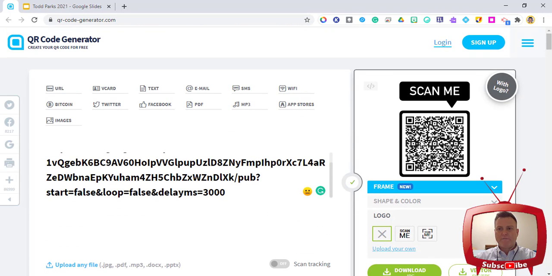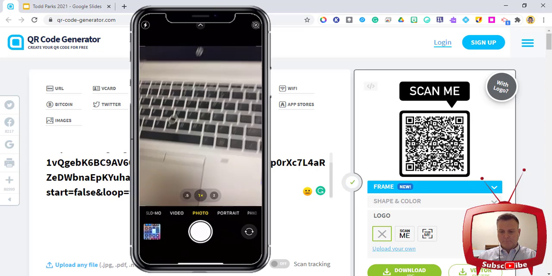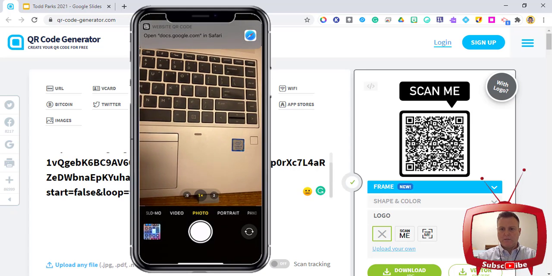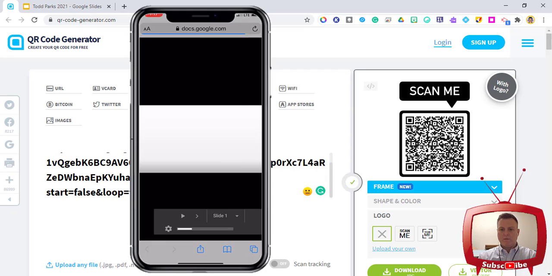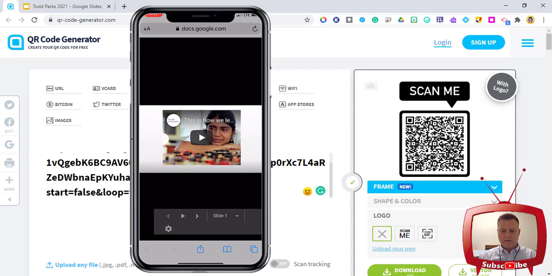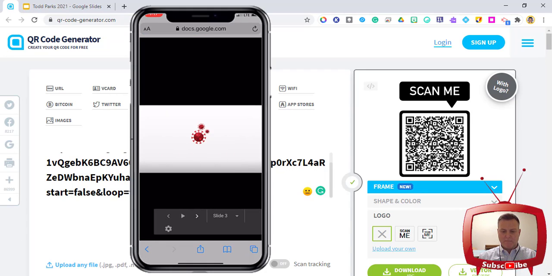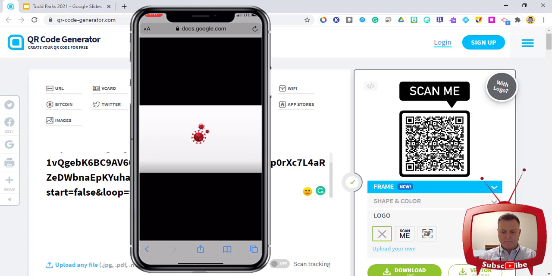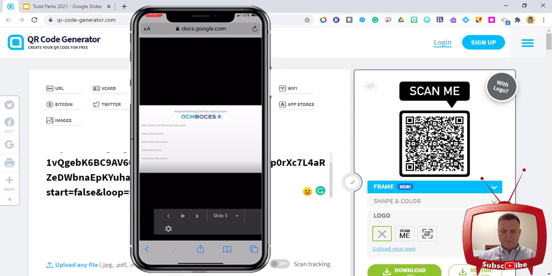And then once you're finished, you can go ahead and actually try it out. You can take your phone and scan it. So I'm going to try it right now. So let's see. Okay. If I point at it, it's going to open it up in Safari. And now I have the slideshow on my phone. I'm able to go through this slide by slide and see exactly what is being presented.